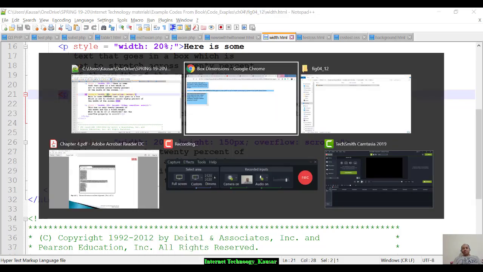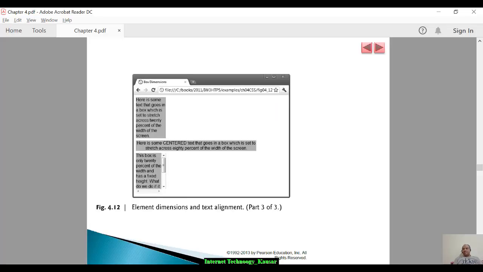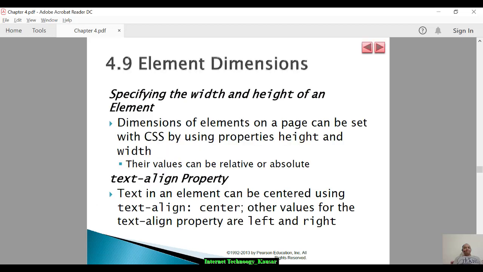Now come to here, this is the same, element dimension, specify the width and height of an element. Now they are going to discuss the same thing I discussed now. The dimension of an element on a page can be set with CSS by using the properties height and width. Their values can be relative or absolute.